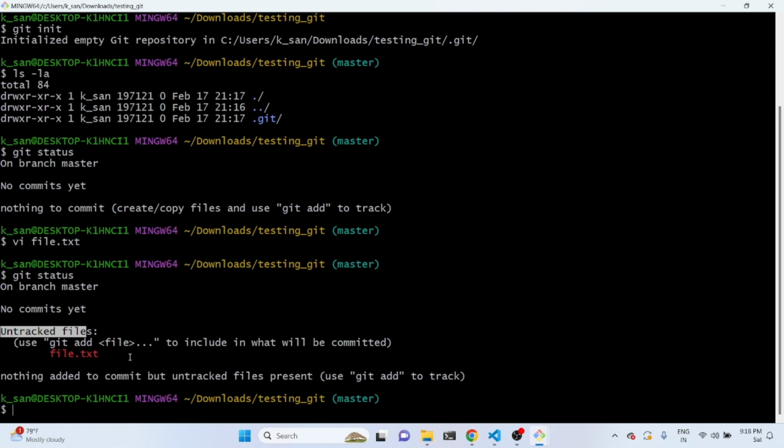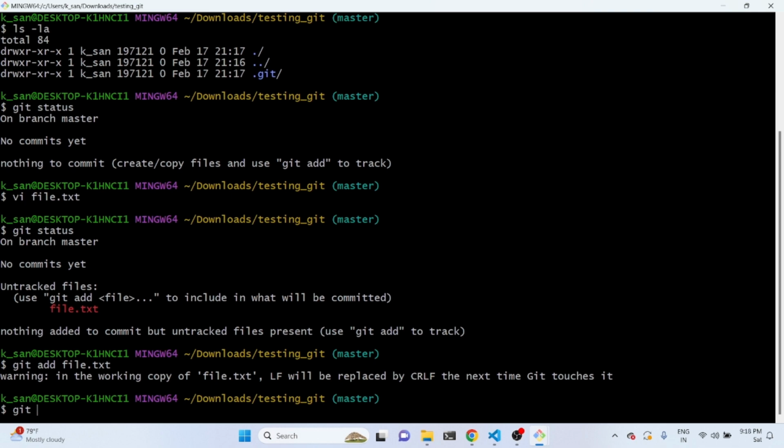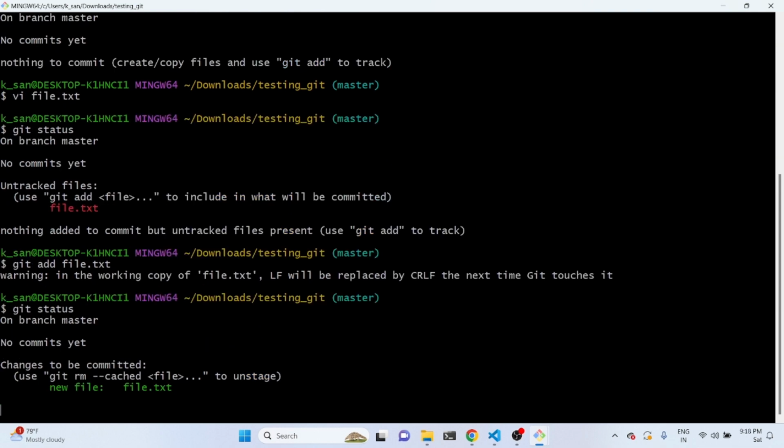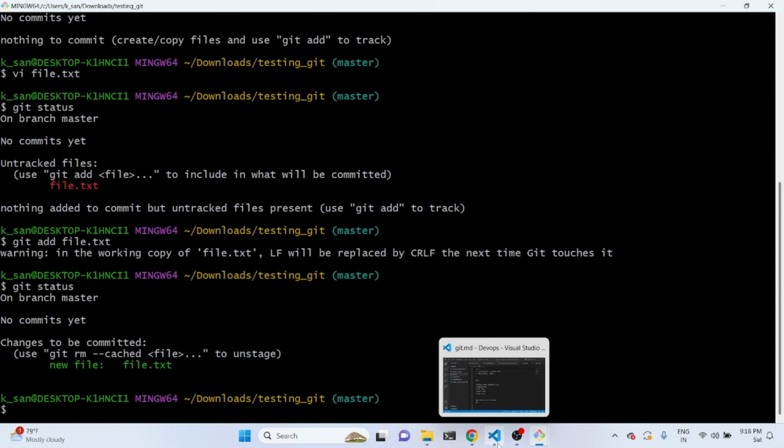So if you want to track it, you have to use git add with our file name. If you want to add a single file, you can just use git add and your file name, file.txt. Now you can check the git status. So now it's added.